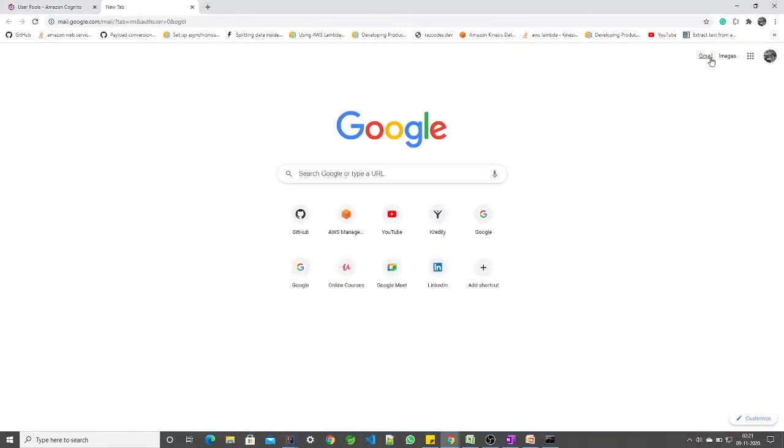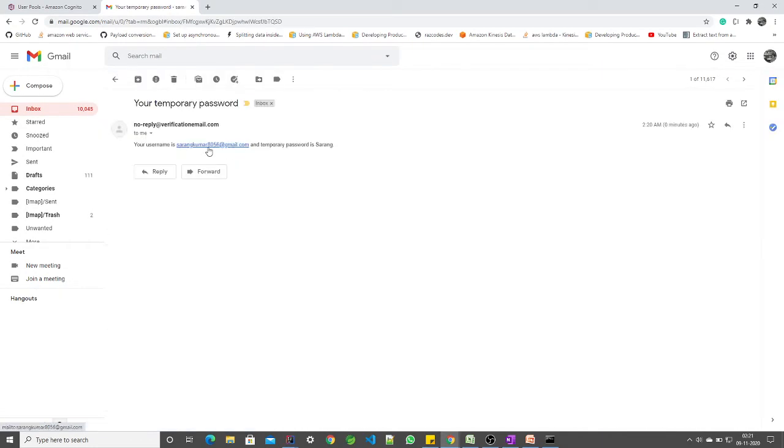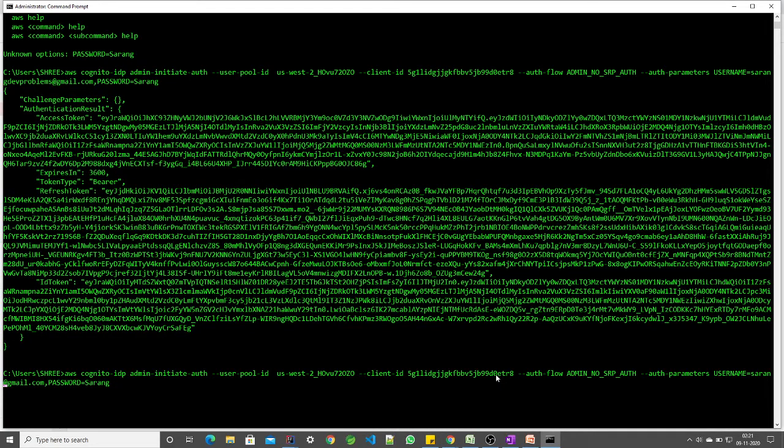This is my user Gmail address. Okay, so it has only given me that the username is this and the temporary password is sarang. There is no confirmation code over here. So I will just try to log in. Let's see what happens. Sarang Kumar 8056, and other things are the same. I have the same user pool, same client ID, auth flow, and all this stuff. Okay, so I will try to log in using that user.